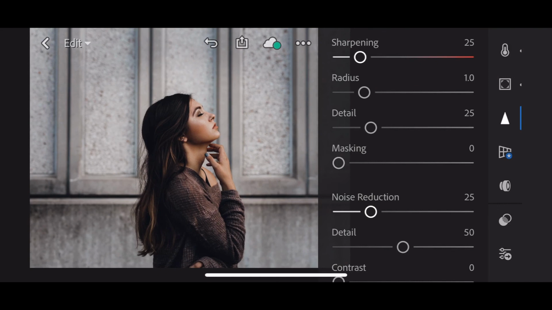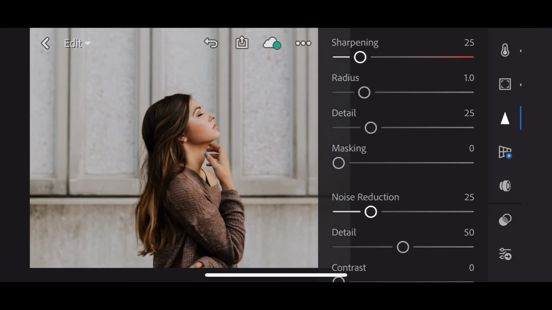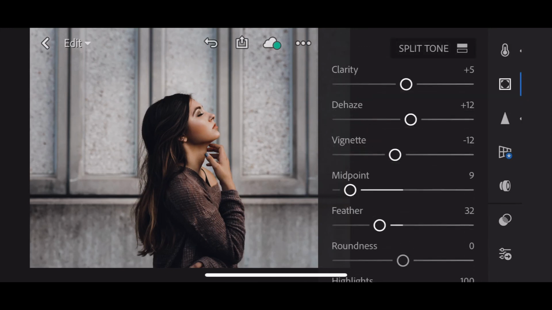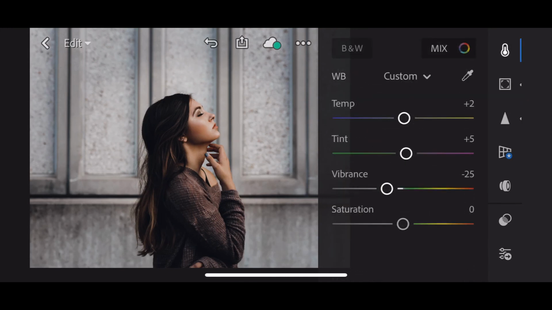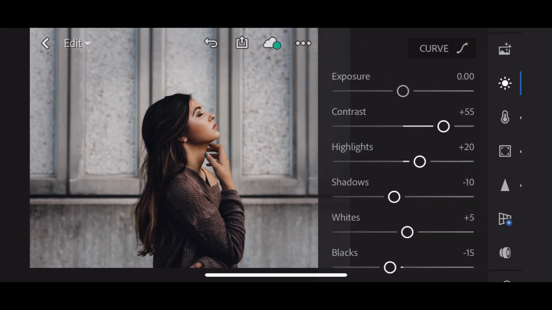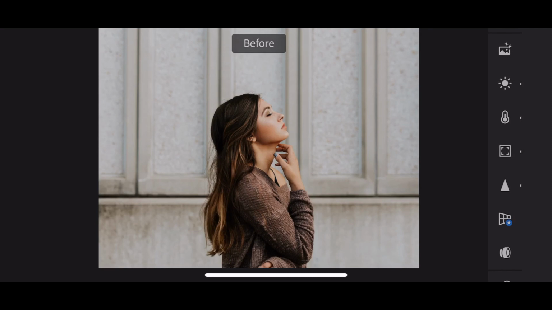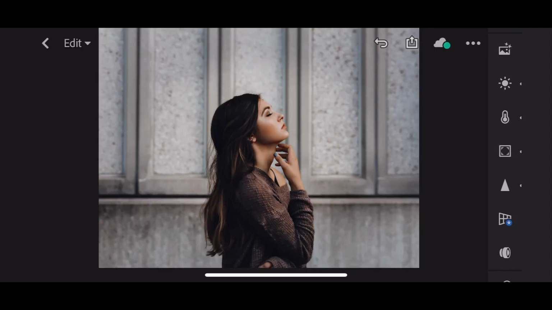Go back to the panel and see if you need to make any further adjustments. For this image, I think it looks good. So this is the before, what we started with, and this is the after. Thank you for watching.